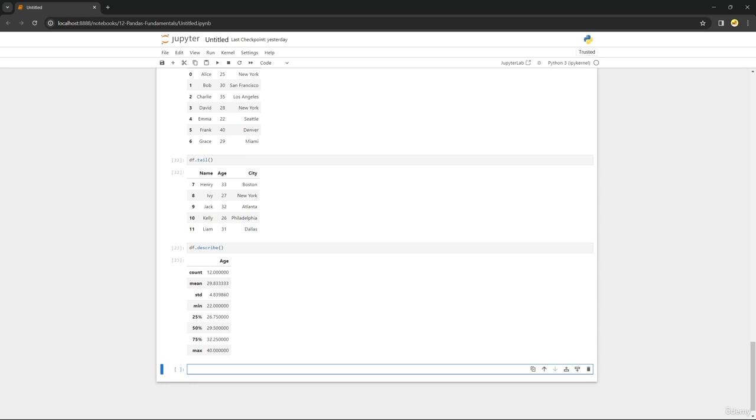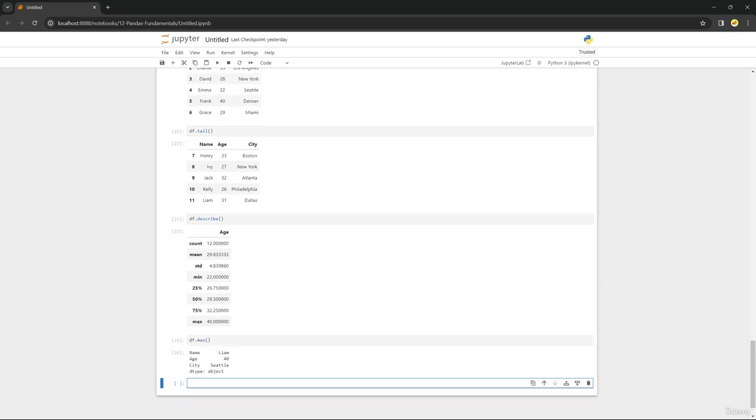And then finally, for our methods, we have max and min, which are used to find and return the maximum and minimum values inside of a data frame or series. When used with a series, they will return the maximum or minimum value in that series, but when used with a data frame, they will then return a series containing the maximum or minimum values for each column. With our data frame here, the max method will return a series containing the 3 maximum values for each of our columns, which were Liam, 40, and Seattle.